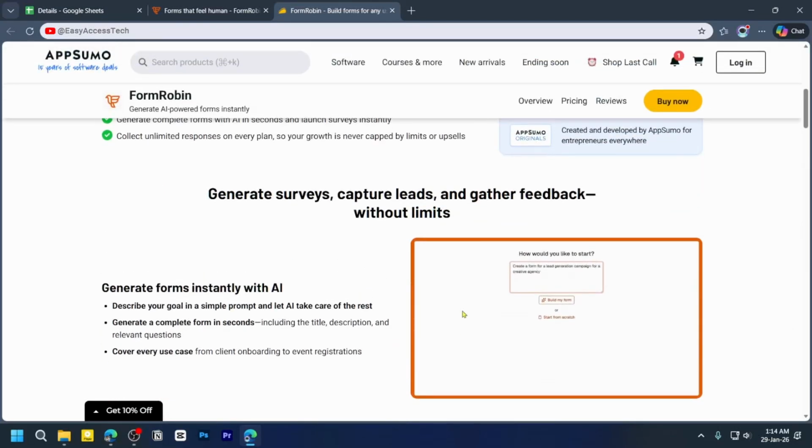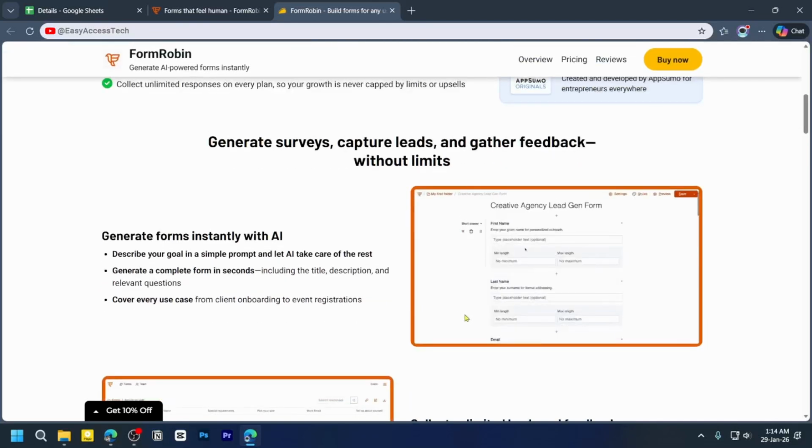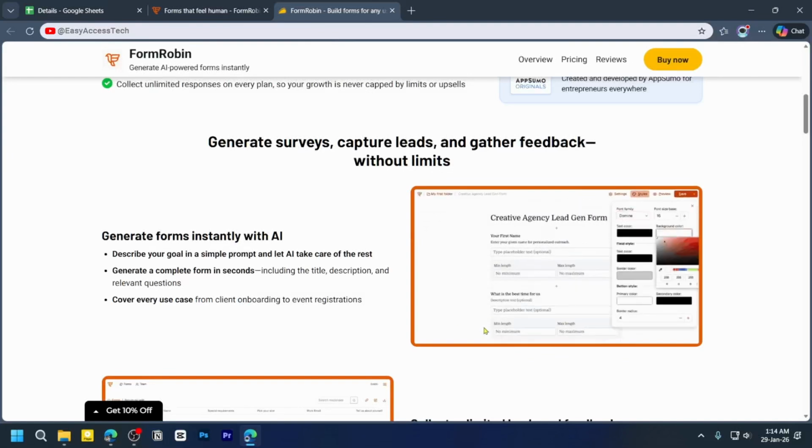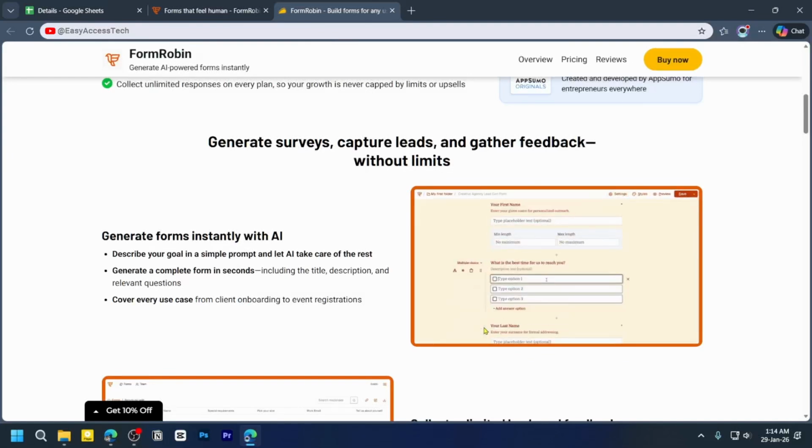FormRobin also supports customization and branding. You can adjust the look of your form to match your brand colors, logo, and style. This helps your forms appear professional and trustworthy when shared with customers or leads.